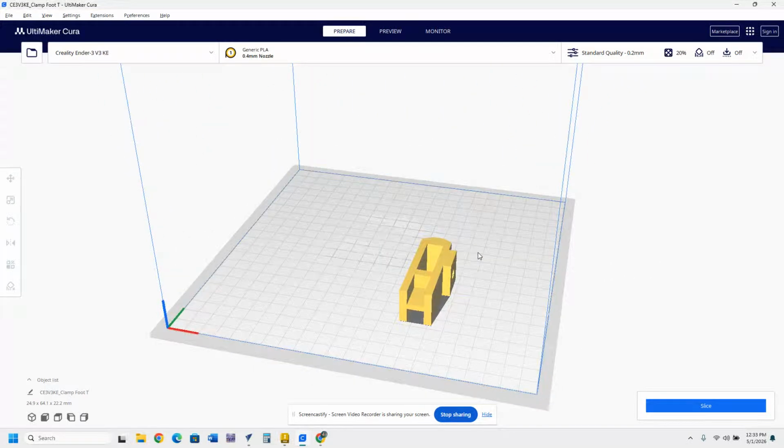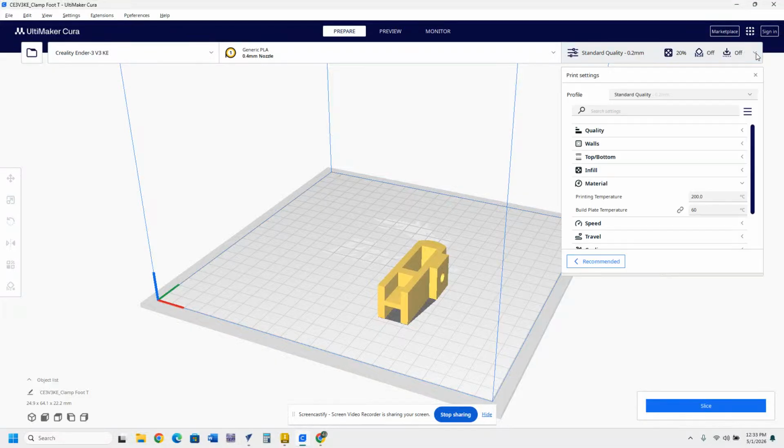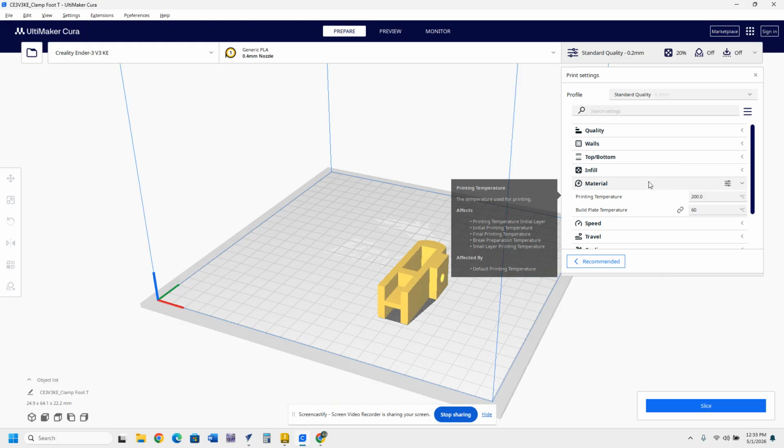I'm happy with that. All right, so now I can go in here and make the necessary changes to make sure that this thing successfully prints. So yes, I'm not going to put it centered on the bed. It doesn't have to be centered. We're making one part here, so there's plenty of space for the printer to operate. And we can drop this window down here and go in and change things that we're interested in changing.